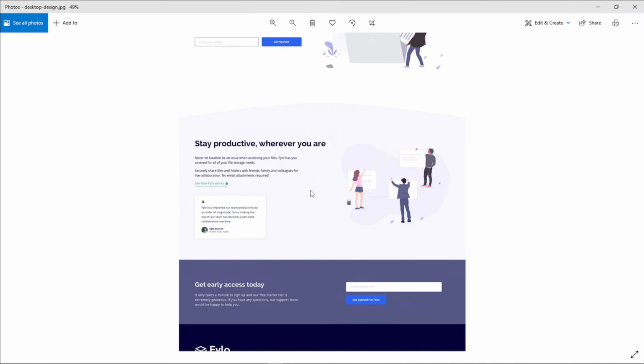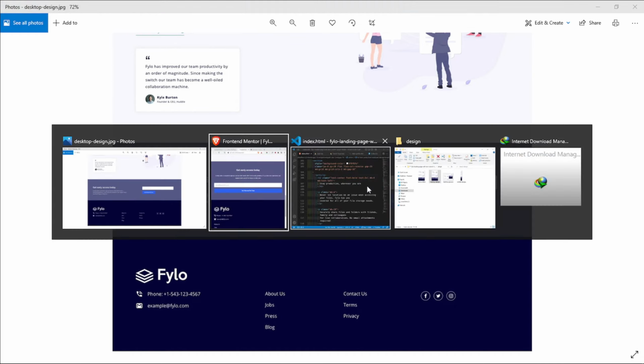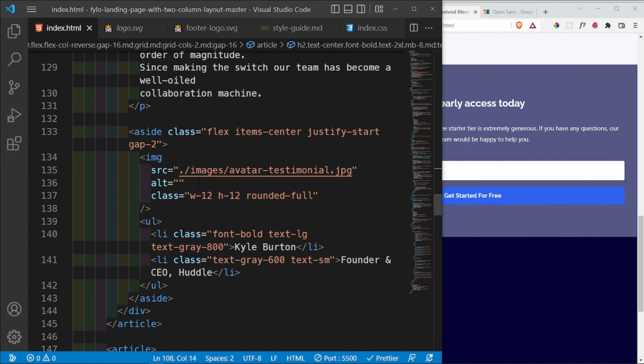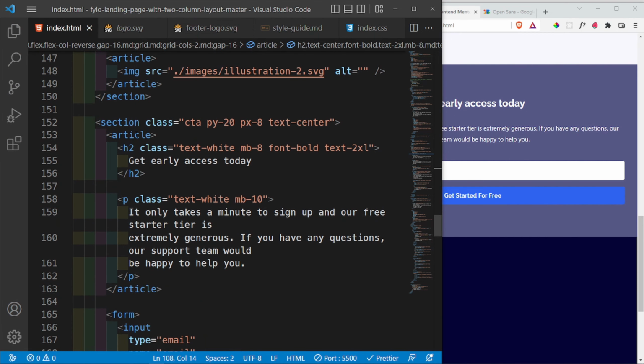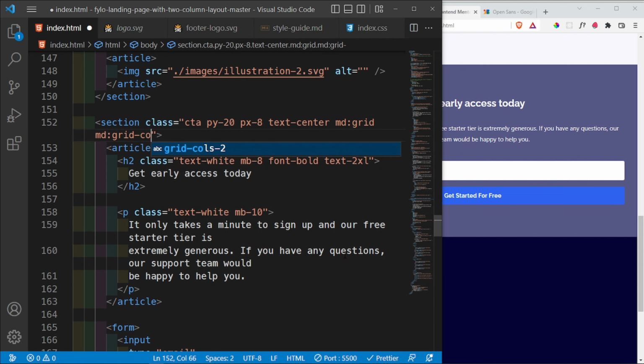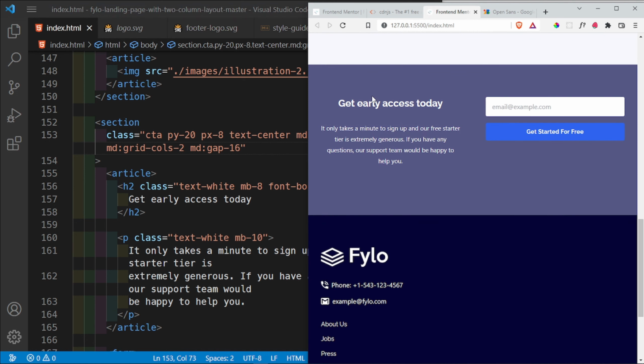And then let's look at our call to action. So for our call to action, this is displayed to the left and then this to the right. So we're going to do this. We're going to go ahead into this section right here. We're going to say that for medium screens, display this as a grid. And then for medium screens, let's say grid columns 2. Then for medium screens, let's say gap of 16. How does it look? There we go.